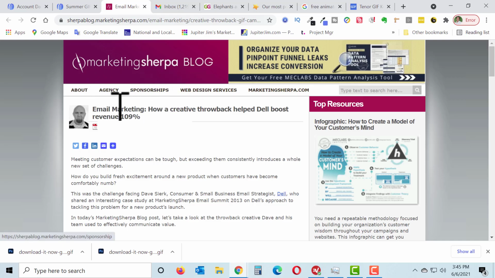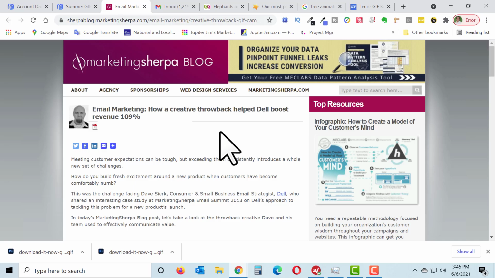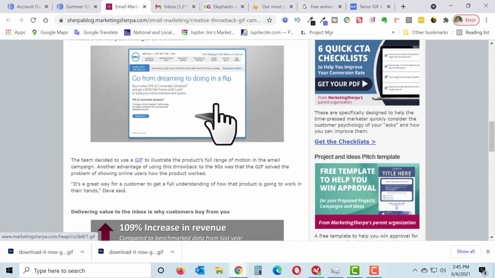Okay, so this is the Marketing Sherpa blog. You can see it helps. It says a creative throwback. So the creative throwback they're talking about is an animated GIF. That's what this is, and that's what helped them right there. It says they decided to use the GIF.